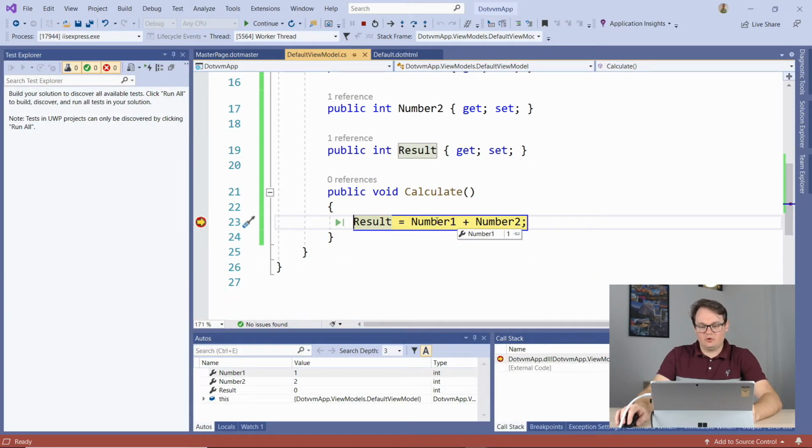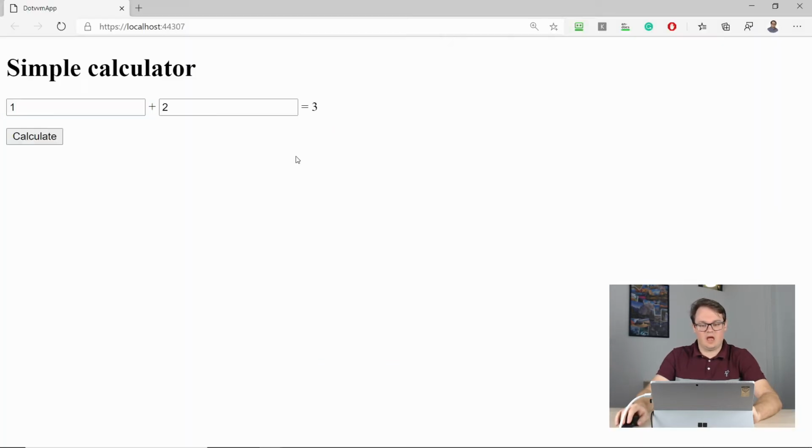So I have the full debugging experience because I'm just using C#. This is not a matter of the .vvm extension. That's because the view models are written in C#. So it's very easy to debug, and you can stay with the tools you already know. Okay, so let's continue, and we will get the result.